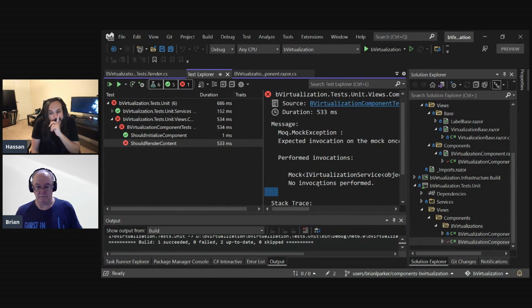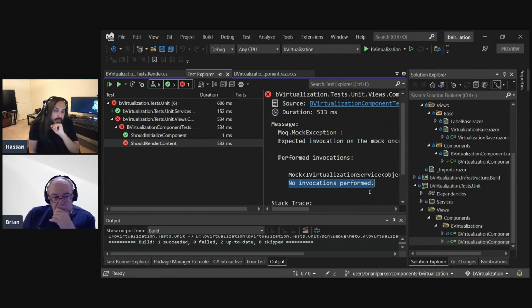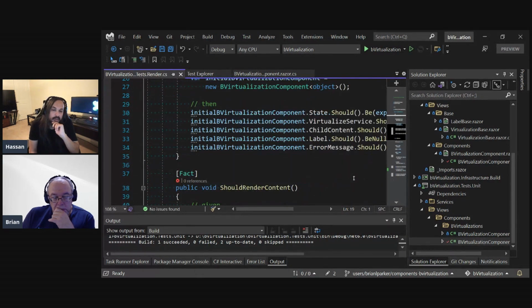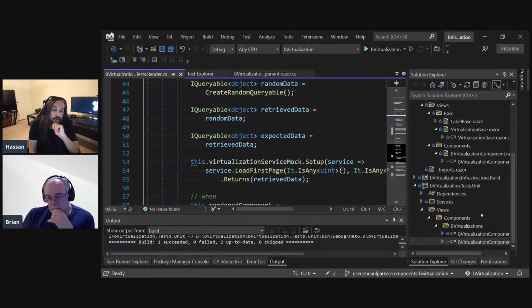Look, it didn't make any calls. So that means it didn't really invoke anything. This is why I'm thinking, and help me here if I'm wrong, that on load the first hit has to actually load the first page.